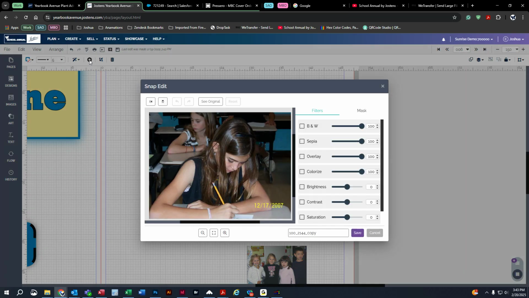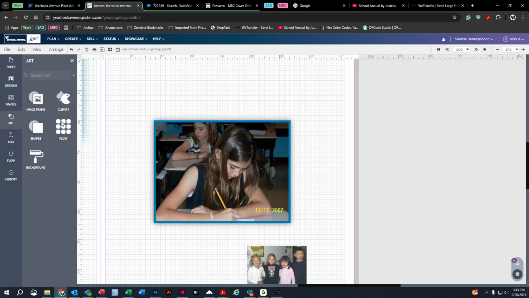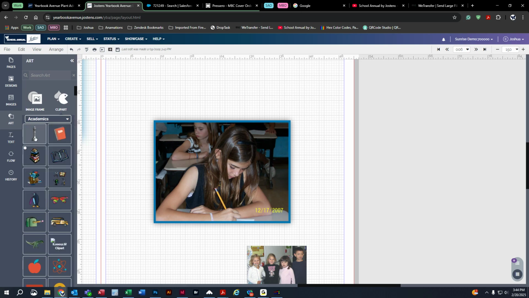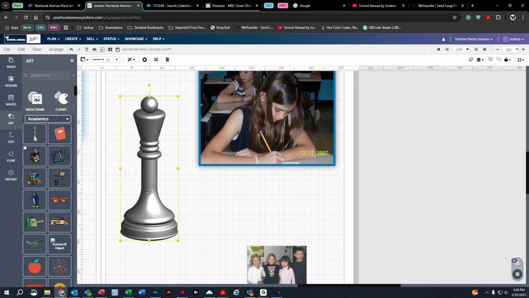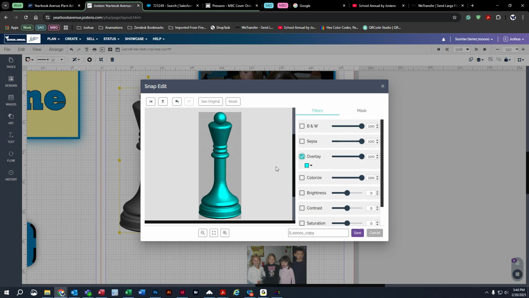Next is the snap edit tool. So here we can actually do something like a black and white photo if you want to. We can do something old timey. We can actually do an overlay, and I will show you. Let's, I'm not going to save that. Let me bring over a piece of clip art for you. I'm going to show you the reason why the overlay function is nice. So I'm going to do this piece right here. We'll click on this, come over here to snap edit. I'm going to do overlay.